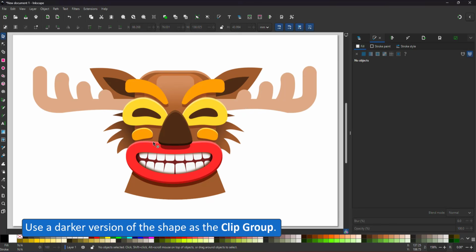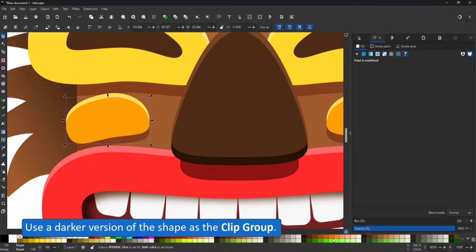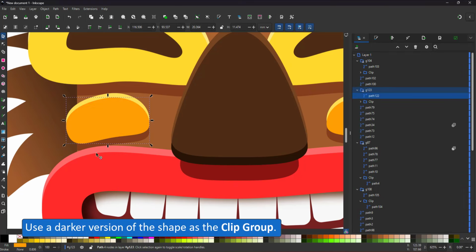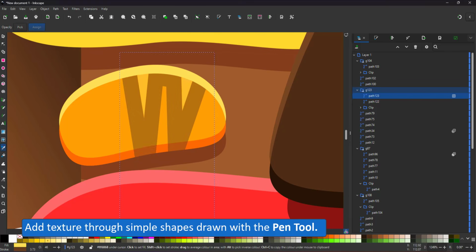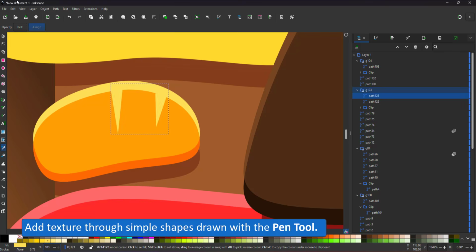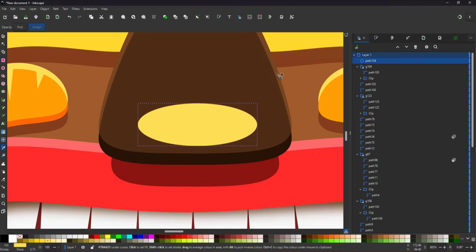I use darker versions of the cheeks and the eyes as clip groups and place the lighter version inside to get a darker edge at the bottom of the shape and allow me to add further detail inside using this pen tool to create a simple texture.